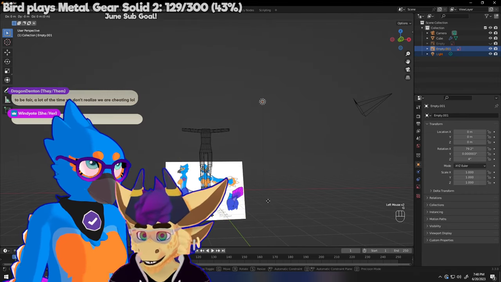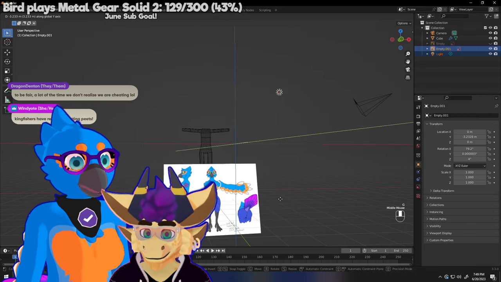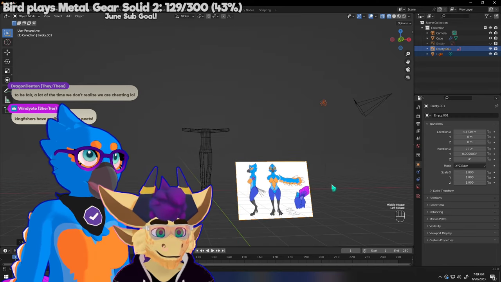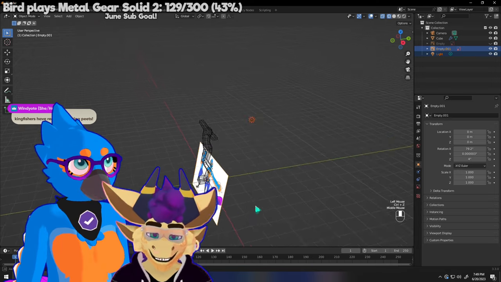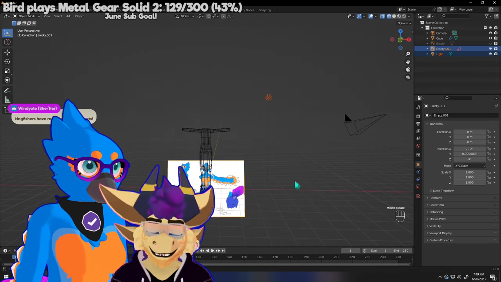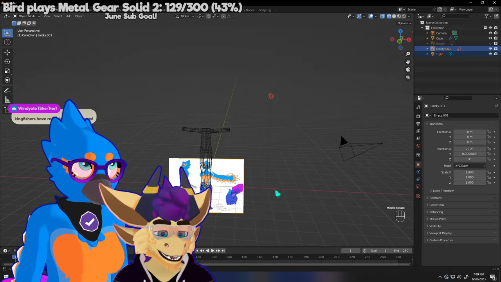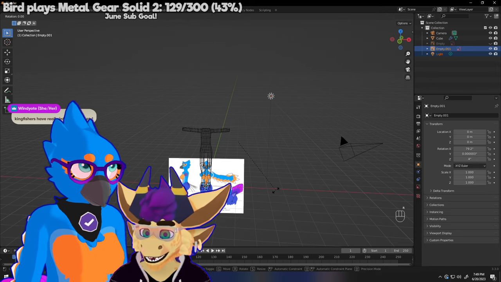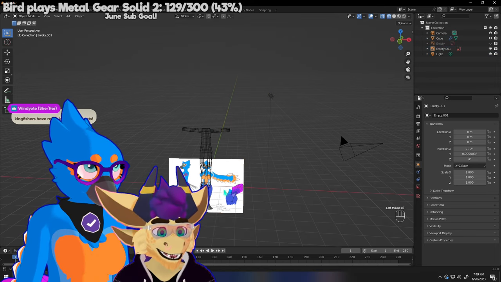Do you know why that was? Because I was facing it incorrectly. The reference sheet will always come in at the angle that your camera is facing. So you want to press one on the keyboard and then add it.